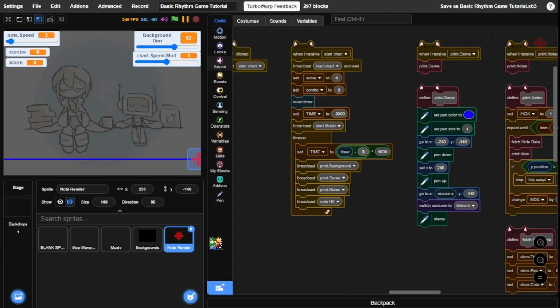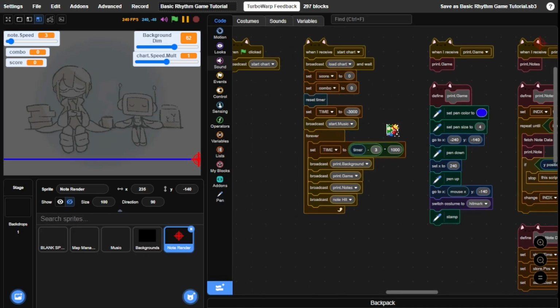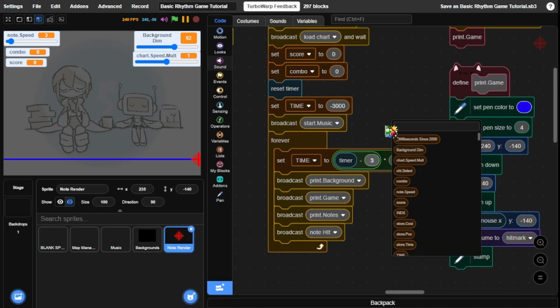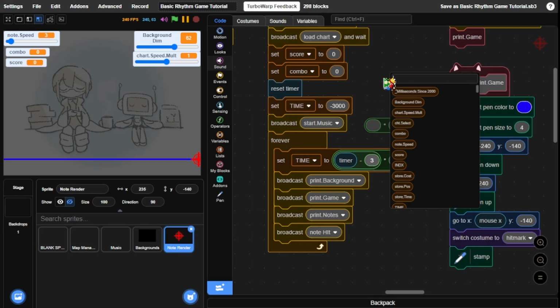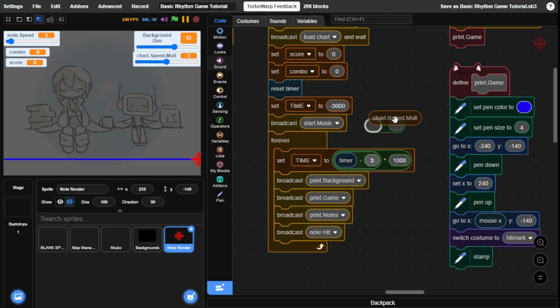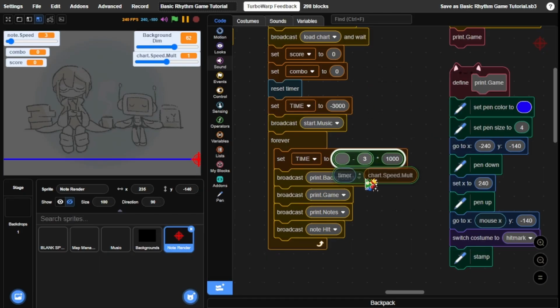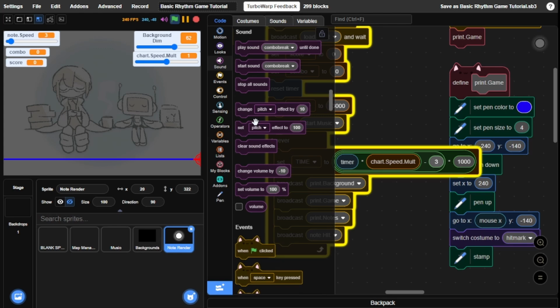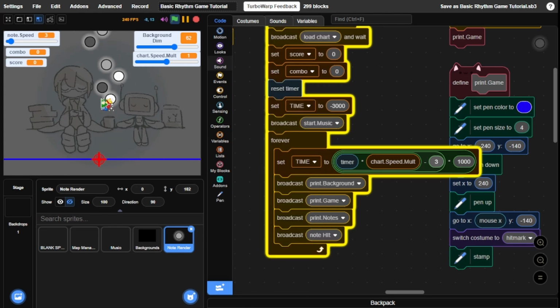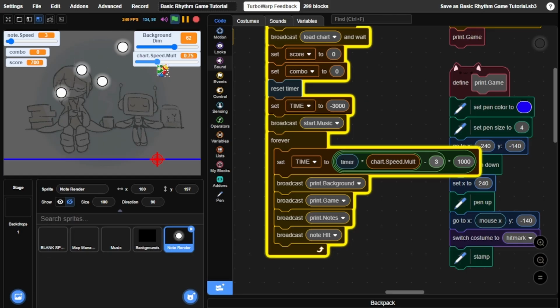How can we prove it's exactly half? Well, let's go into timer. And what we're going to do is we're just going to simply multiply it by chart.speed.multi. You have 1 times. Now let's start at half.